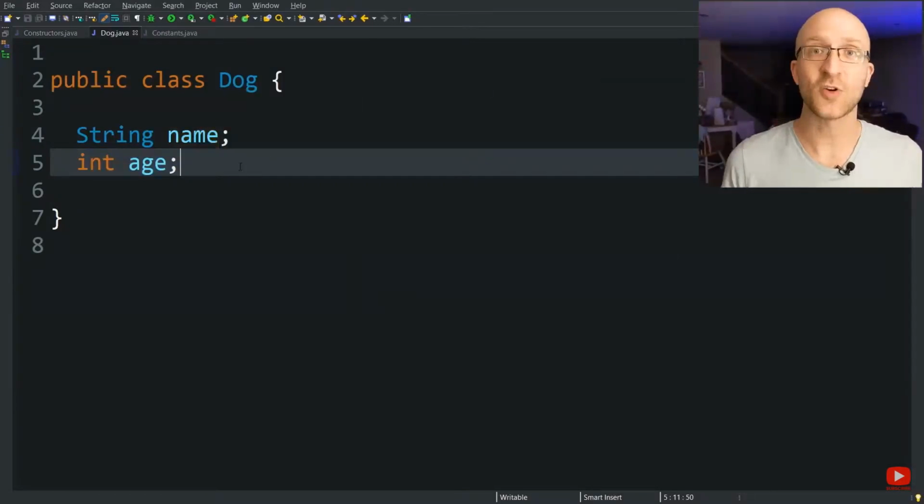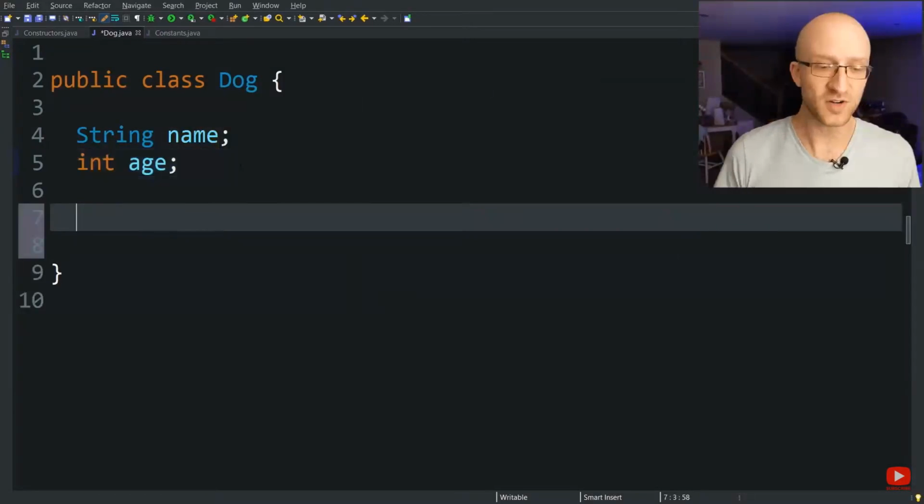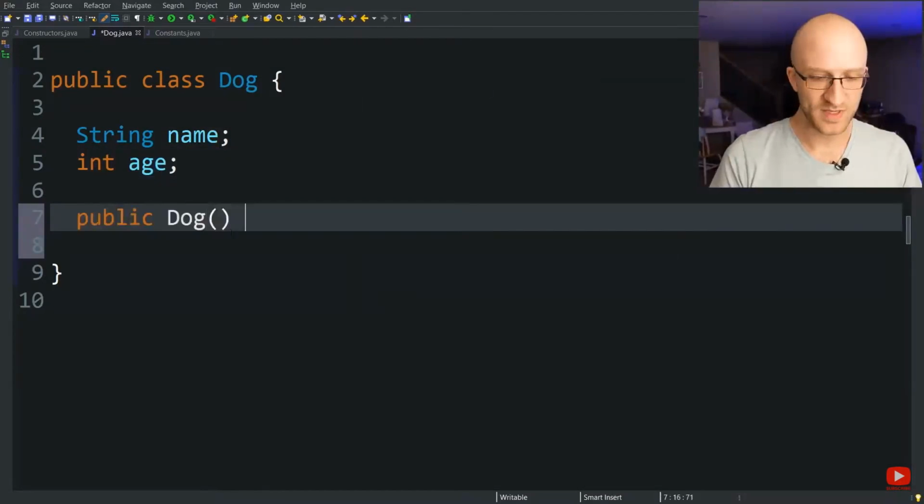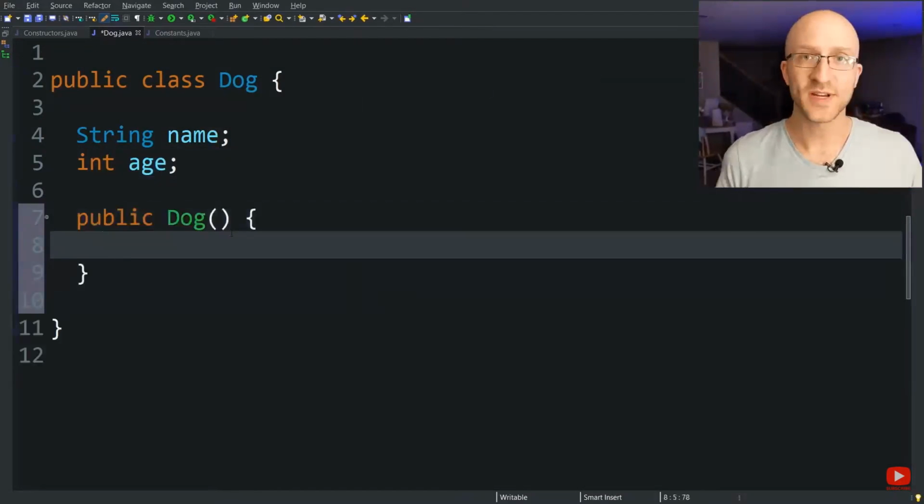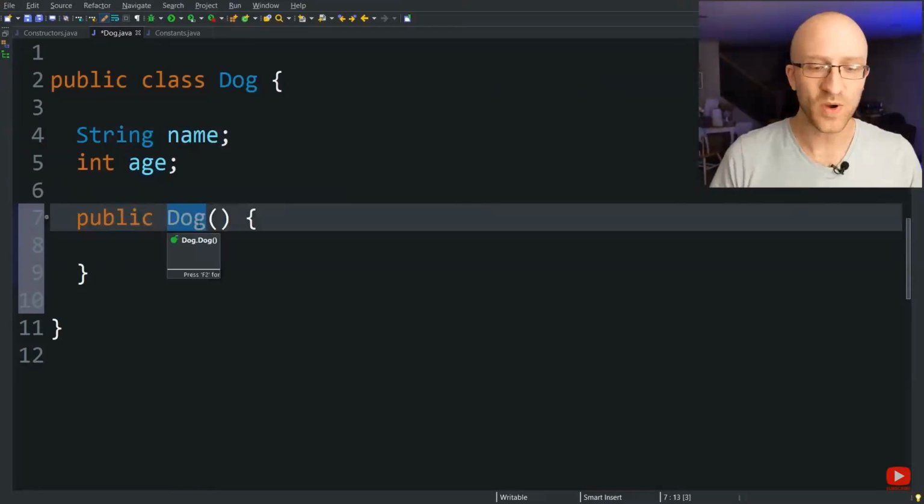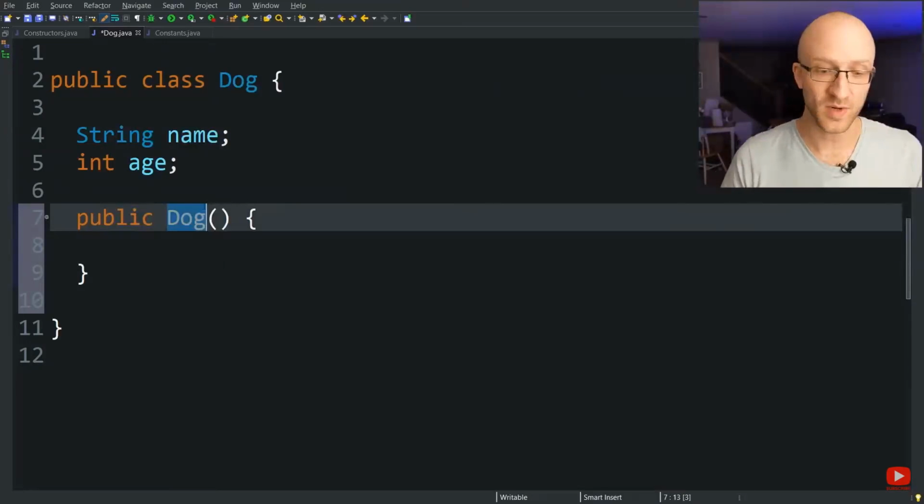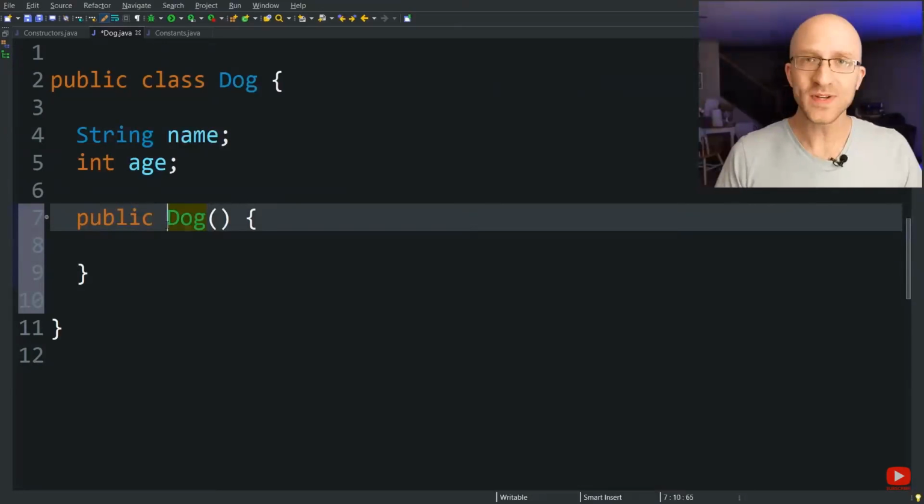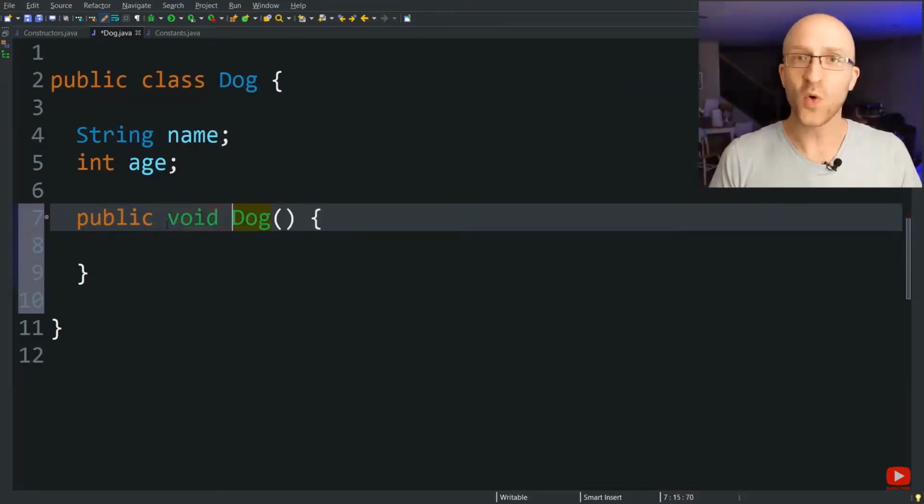If I want to do that, I can create my own custom constructor. It's pretty similar to other methods, but there are some small differences. It looks like this: public Dog, open and close parentheses, and open and close curly braces. So you can see it looks a whole lot like any other method, but for a constructor, the name of the method will always be exactly the class name. So here it's Dog. It also won't have any return type, like int or String, or not even void. It won't have any return type at all in a constructor.